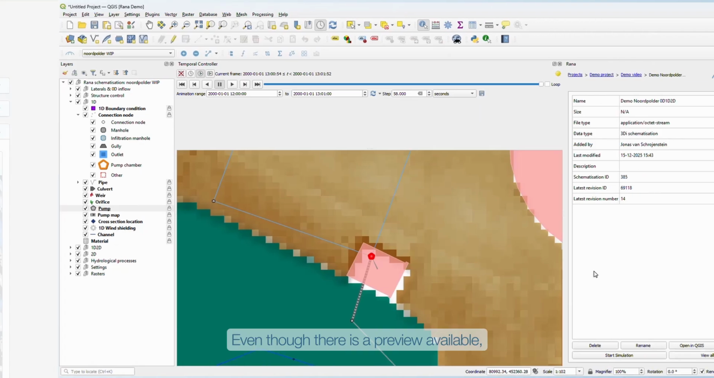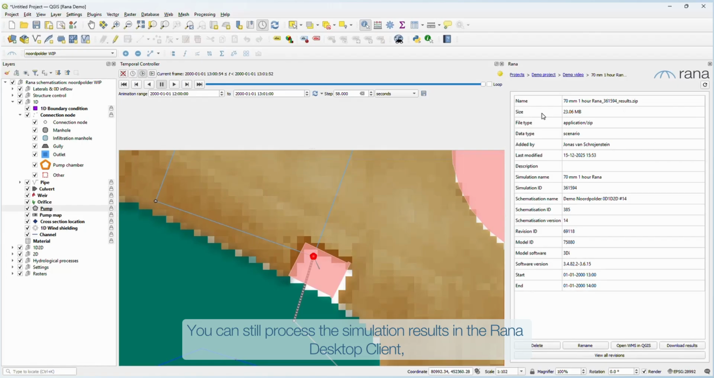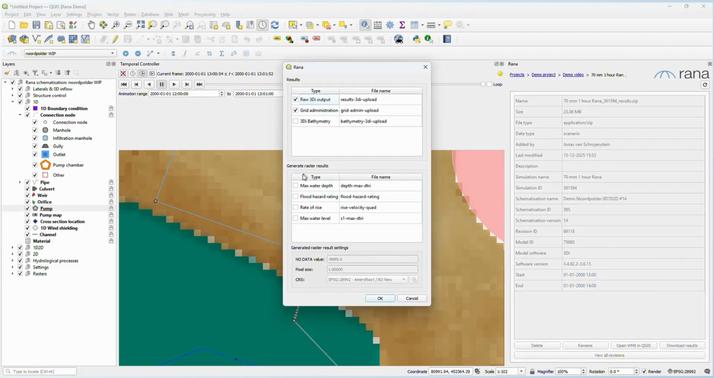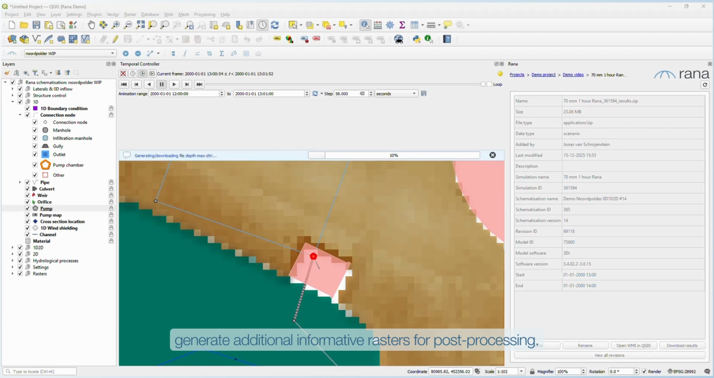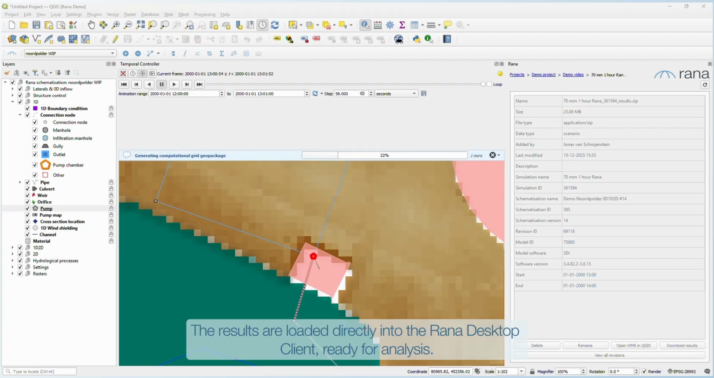Even though there is a preview available, you can still process the simulation results in the Rana desktop client, just as you are used to doing. With the Rana desktop client, you can download the raw results and generate additional informative rasters for post-processing. The results are loaded directly into the Rana desktop client, ready for analysis.